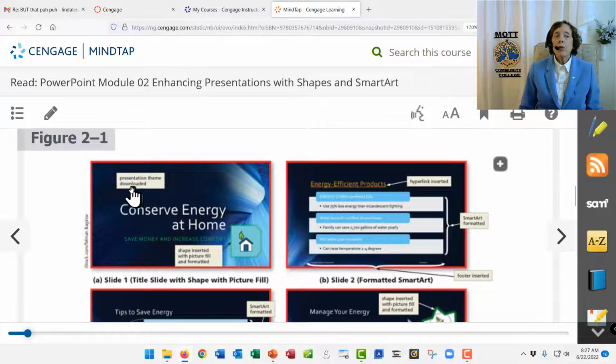So in this one, we have a nice pretty theme for background. And sometimes you download the theme, so you don't have to just use the ones that came with your software. You can download a new one to use. So practice doing that. And they come up with new ones all the time. And then we have our text. But here's a shape inserted with a picture fill and formatted. So as I said, you can have a shape and then have a picture or text inside.